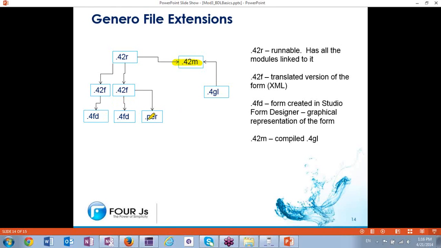For forms, remember earlier we talked about having two different types of forms. We have our old legacy forms, which are just text-based forms, and those end with an extension of .per. Sometimes people just refer to those as per files for short, and that's our text-based forms. You just work on those with an editor by hand, right? Just plain old text. The other type of form file is what we can develop graphically in Genero Studio Form Designer, and it ends with an extension of .4fd. So that's your Genero Studio Form Designer forms.